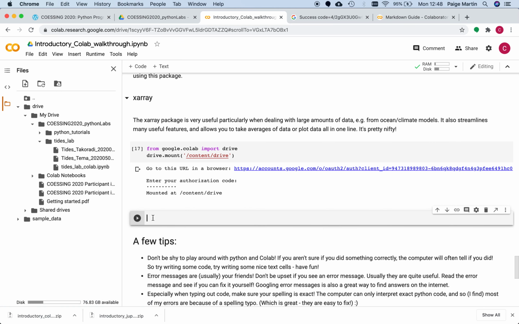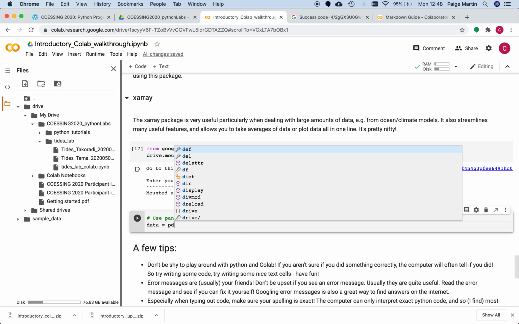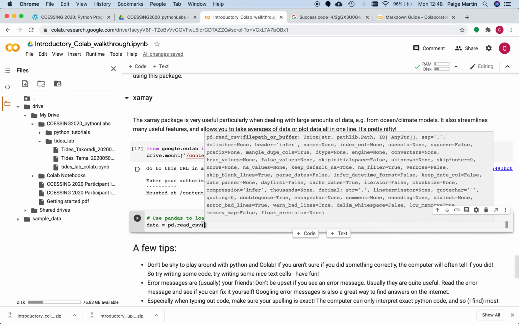So I'll add a new code cell here. Let's use pandas to load some example tide data. You'll be doing this in the Tide lab, but I want to take you through these steps. So you say data equals pd.read_csv. And notice how it pops up with these suggestions. You click that, and now it says file path or buffer. So it tells you what you need.